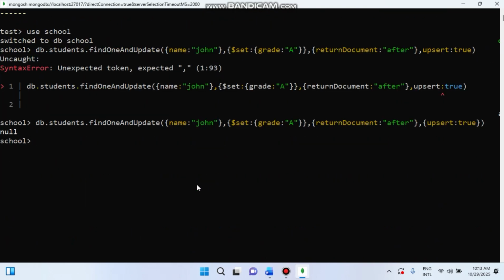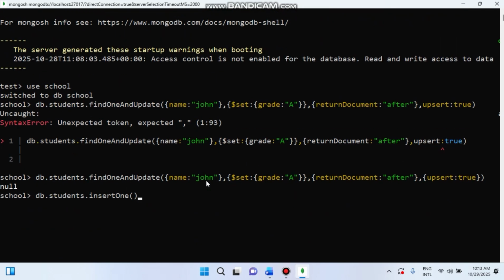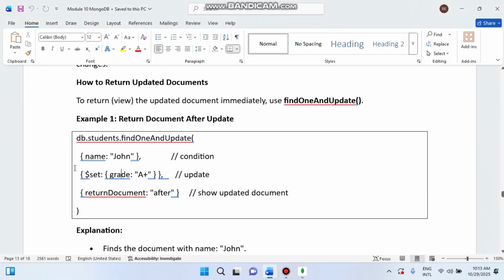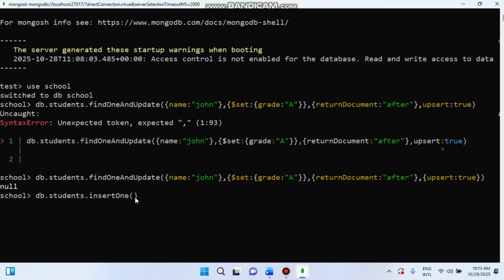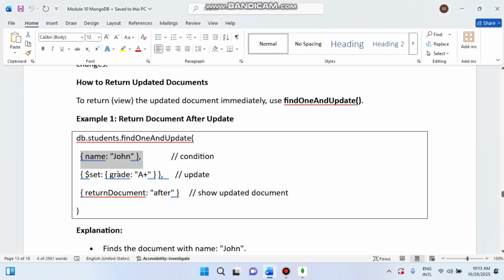If you want to create the data, we have the command that is called db students dot insert one. I want to update, not insert. Insert one data only. I want to add the data which is present. For the time being, I don't have the time, so we will do one thing. I will copy John over here. Let me paste it. See, John done. And let's add another data.